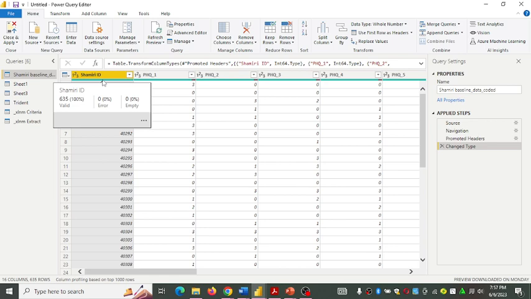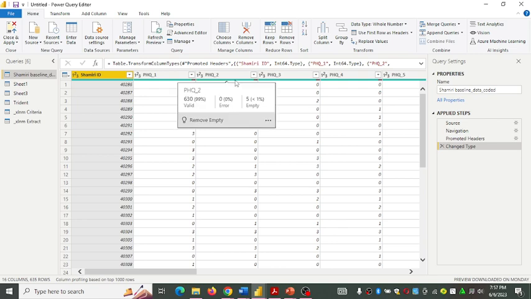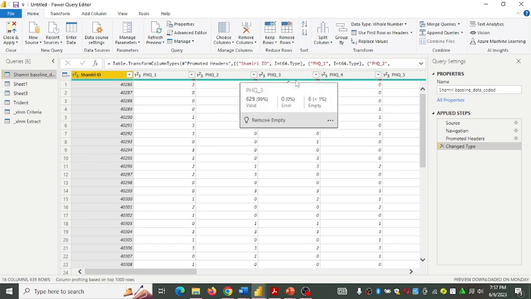ukiweka your cursor hapo, you will have 100% valid, we have 0 error, we have 0 empty. So that column is complete. That particular column is complete. But for this one, we have 3% error. For this one, we have 1% error. For this one, let's see, we have 1.